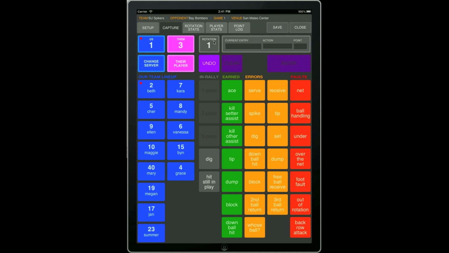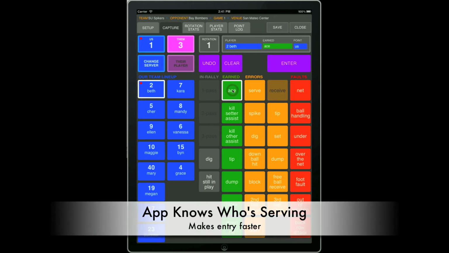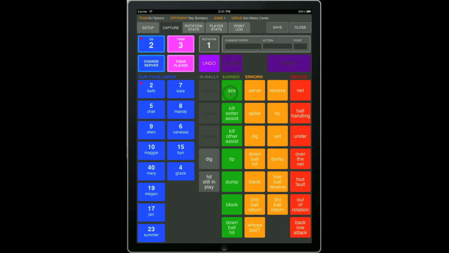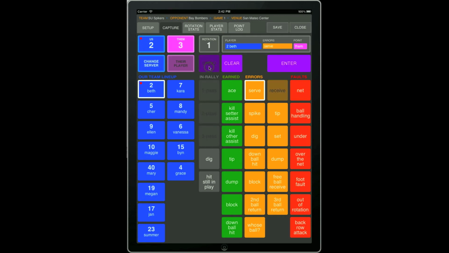Now there are some shorthands that are available. So for example, since we know that Beth is serving, if she serves an ace, it automatically highlights Beth, and then all we have to do is just press ace again and the value is entered. In the same way, if she serves the ball out and she has a service error, once again we know it's Beth who's serving, and we press that again, and now the ball is in the opponent's court. It's 2-4.